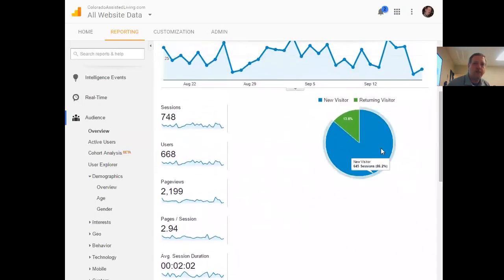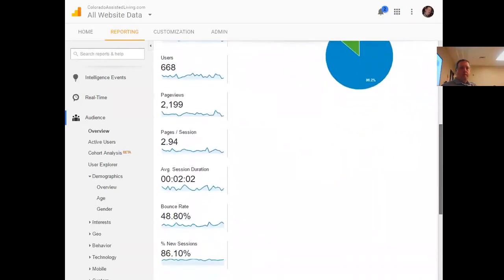And the other thing it shows you is new versus returning. Generally, depending on what your site is, you want to see a mix of that. Over time, you're probably going to figure out what's best. So am I wanting more new? Do I need to increase that, or am I trying to get my visitors to come back? So it shows you that.